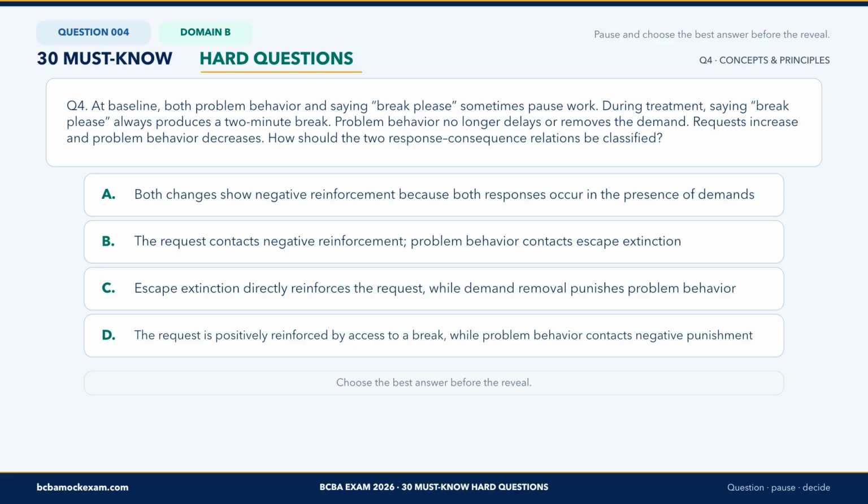Question 4. At baseline, both problem behavior and saying "break please" sometimes pause work. During treatment, saying "break please" always produces a 2-minute break. Problem behavior no longer delays or removes the demand. Requests increase and problem behavior decreases. How should the two response-consequence relations be classified?